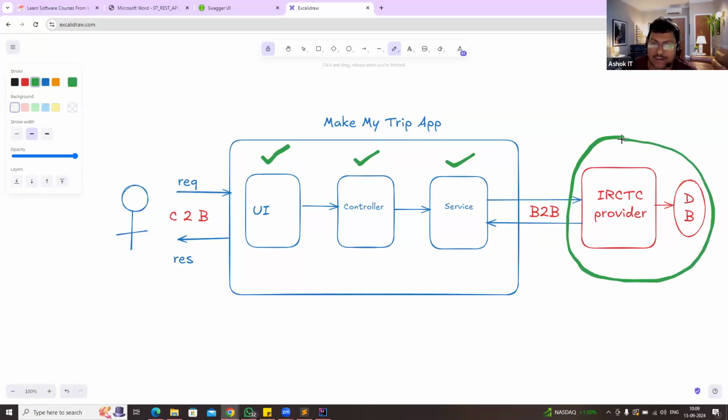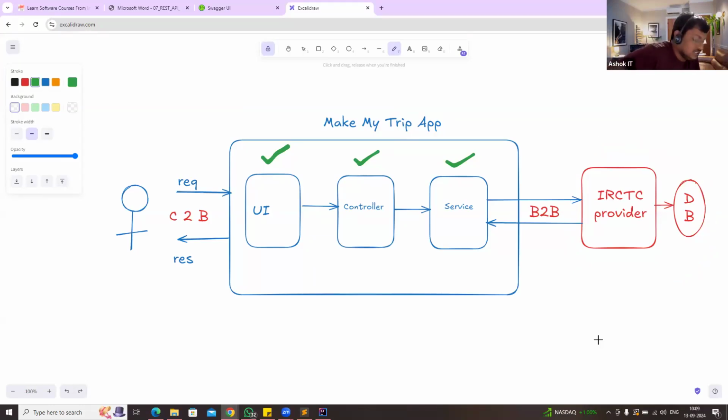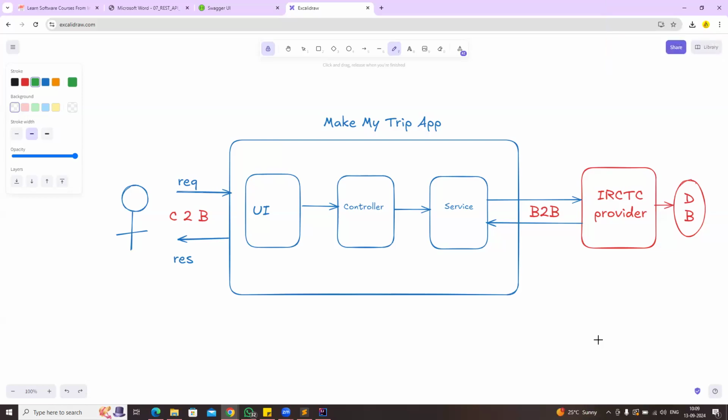This provider is developed by someone. Do you know where the provider is running and what technology was used to develop it? The IRCTC application, where is it running and what technology is used? Do you need to bother about that? No. Why don't we need to bother? Because it is a distributed application and interoperability is available. The provider can be developed using any technology, and the consumer can be developed using any technology.